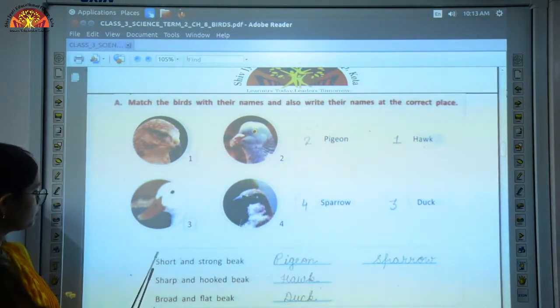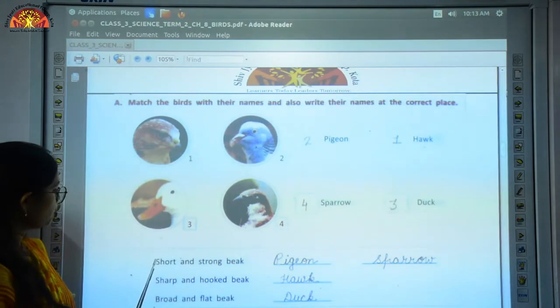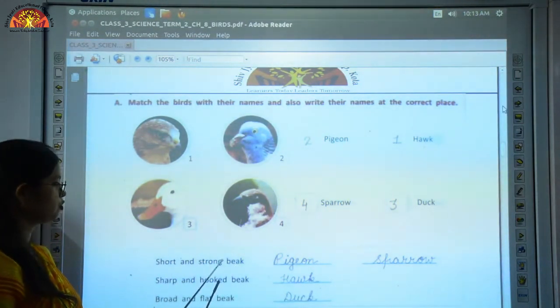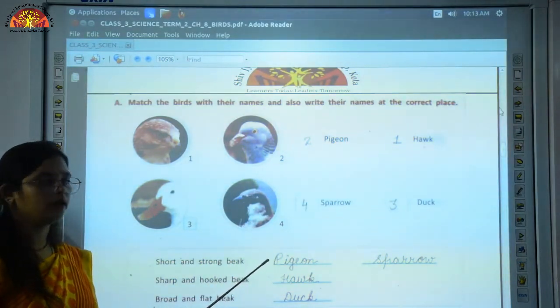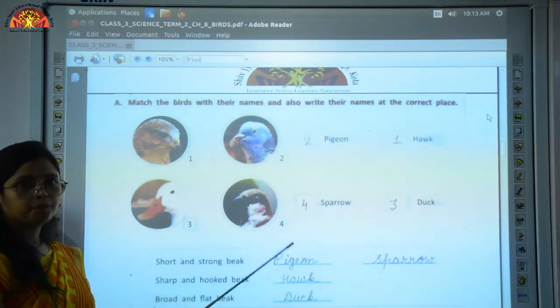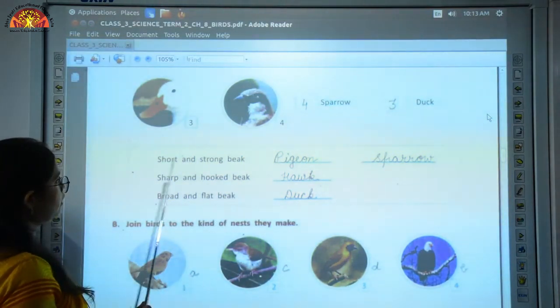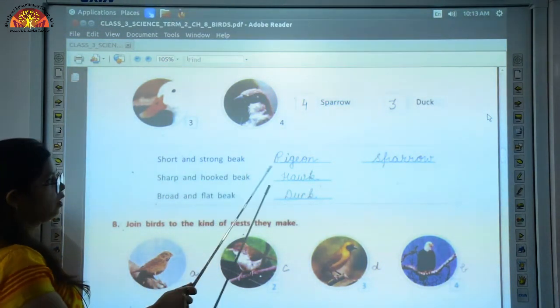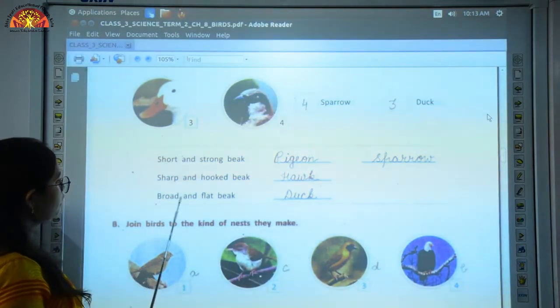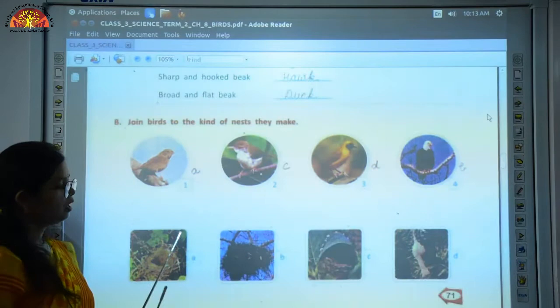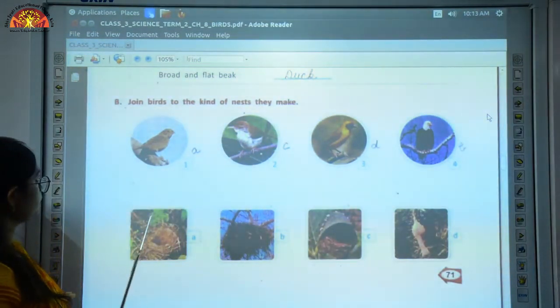Okay. Now we come to this, short and strong beak. So children, we have studied this, that short and strong beaks are found in pigeon and sparrow to crush the seeds. Then sharp and hooked beak, this type of beak is found in hawk. Then broad and flat beak, it is found in duck. So we will write duck over here.